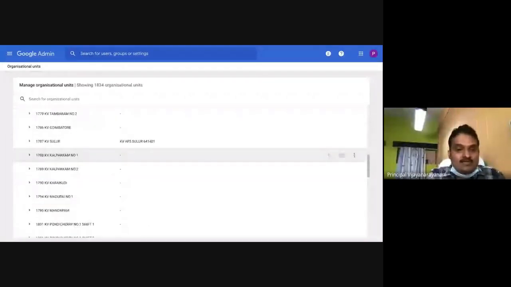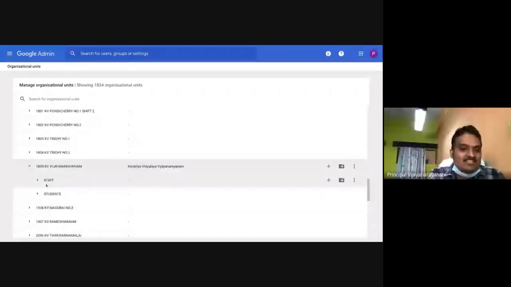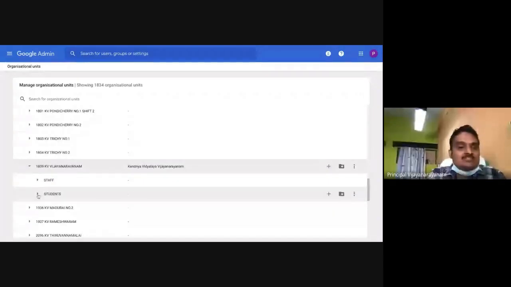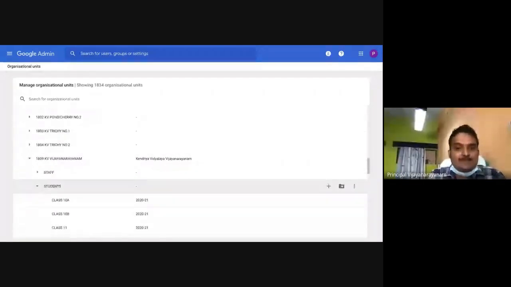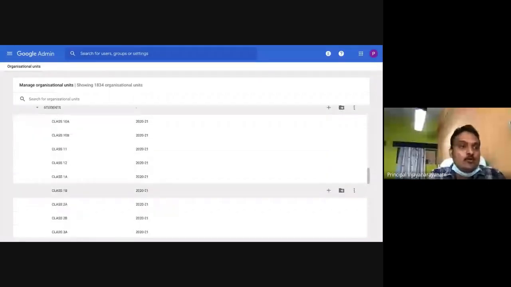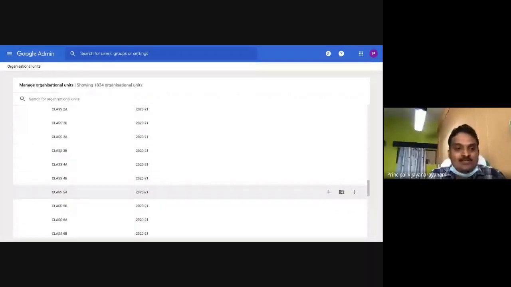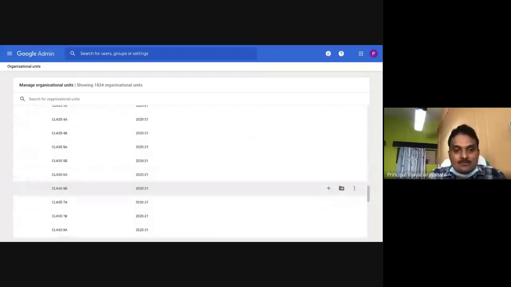I go to 1809 KB Vijayanarayanam here. No need to touch the staff section unless there is a promotion of staff. Don't do anything in the staff section now. Only go to the student section. You can see the list of OUs. This is called an OU. In case of any doubt, please raise it. We can discuss it again and again.